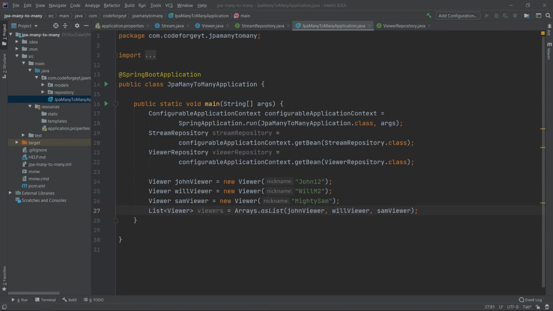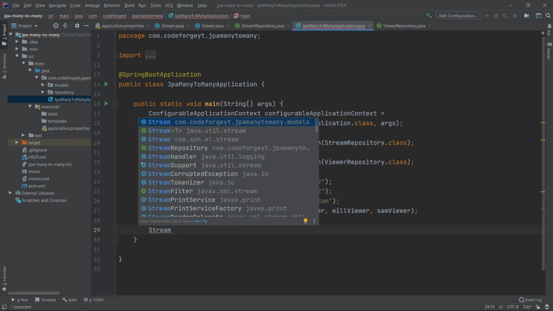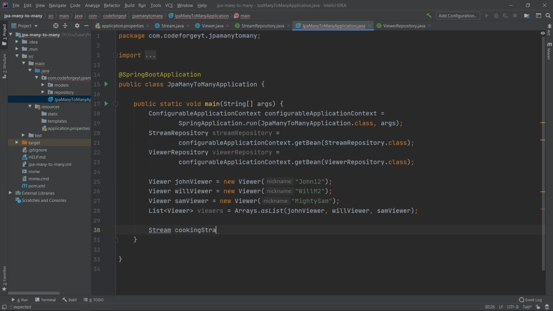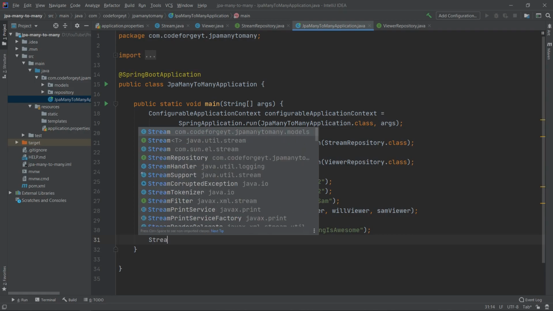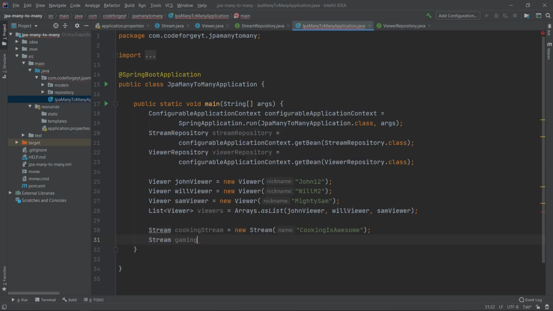Let's also create stream objects. So we go over here and we'll say stream, and the first one will be cooking stream. Let's import it first, cooking stream, and we'll use our constructor. So we will say new stream, and we will name it cooking is awesome. And we will have another one, which will be the gaming stream. And we'll say new stream, and let's say it will be chill gaming.